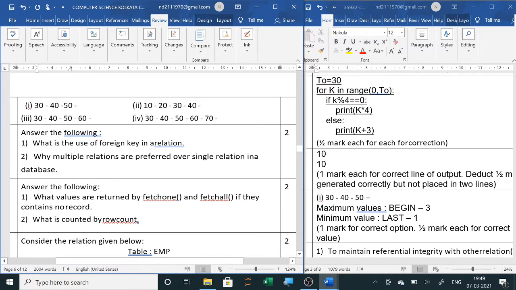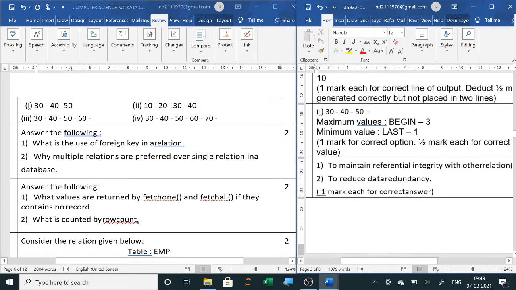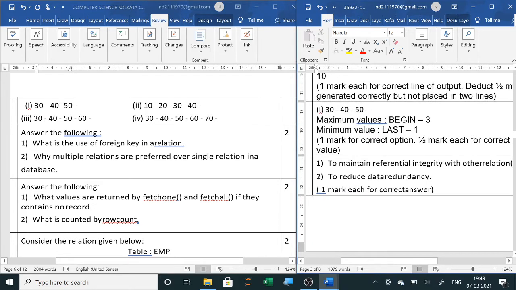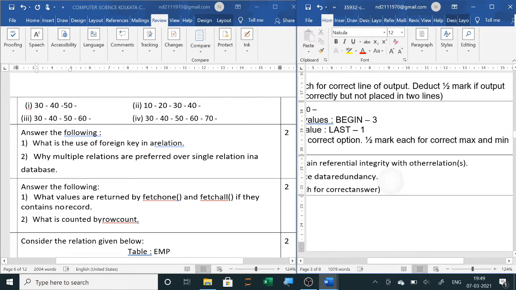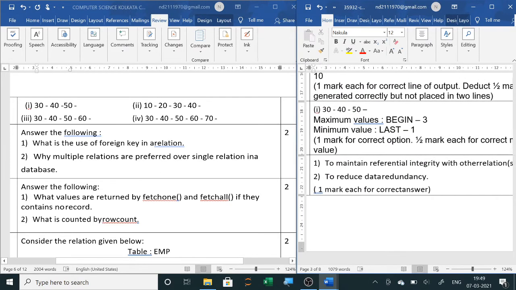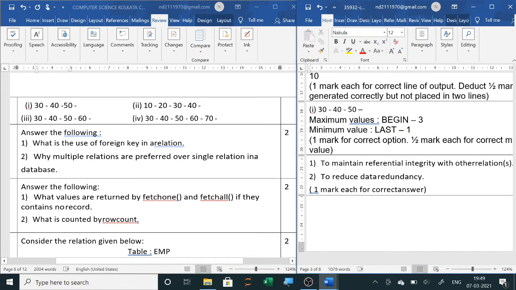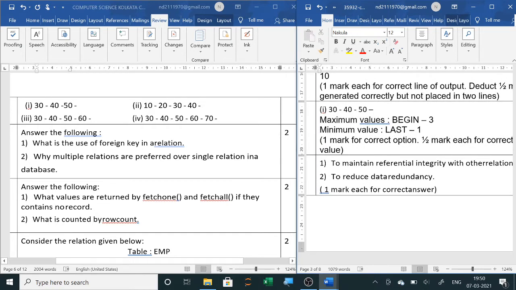Next, answer the following. What is the use of foreign key in a relation? To join the two tables, and it is always the primary key of the second table. To maintain referential integrity with other relations. To reduce data redundancy is the second one. So the use of foreign key in a relation is to maintain referential integrity with other relations, that is, to join with other tables we use foreign key.